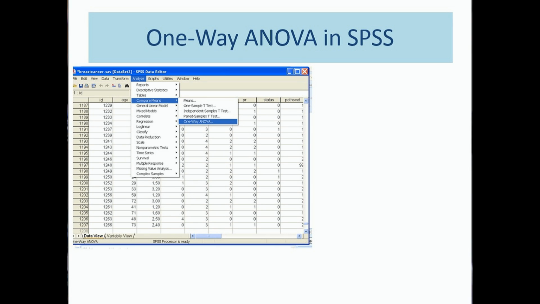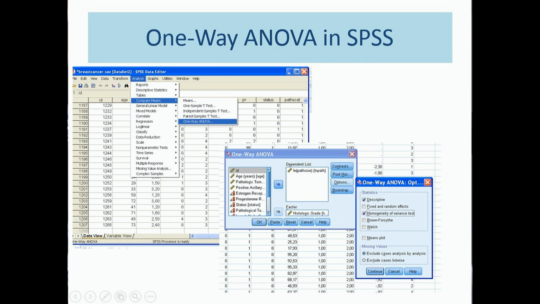To perform a one-way Anova in SPSS, you have to choose Analyze, Compare Means, and One-Way Anova in the menu. You will get this dialog window, in which you have to put in the dependent variable, in this case the logarithm of the tumor size. You have to tell SPSS what is the grouping factor, in this case histologic grade, and you can choose for options. I would advise to choose descriptives and homogeneity of variance test.